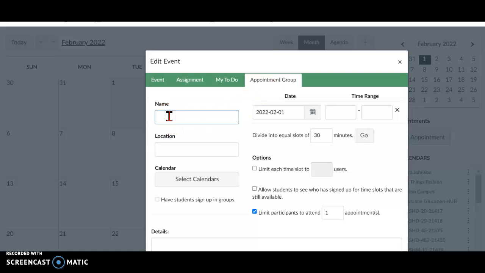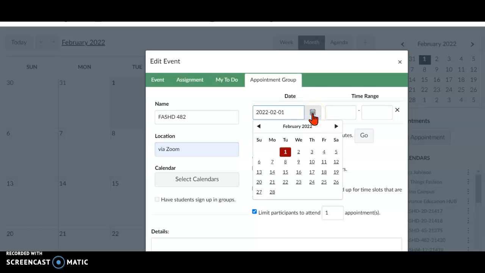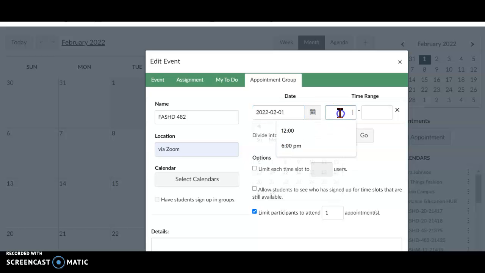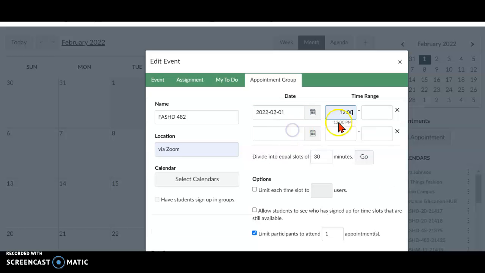If it's for a class, you can name it for the class. Then the location. Obviously, it will be via Zoom unless you use Cranium Cafe, so whichever one it is. And you can do a start date that you want to do. You want to do it here. You can do a time range, so you can say from 12 to 4.